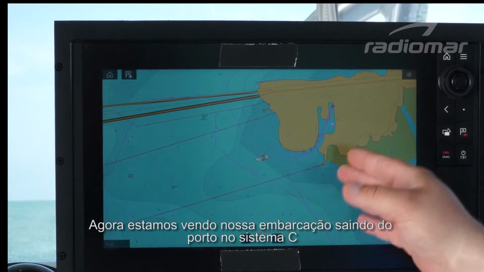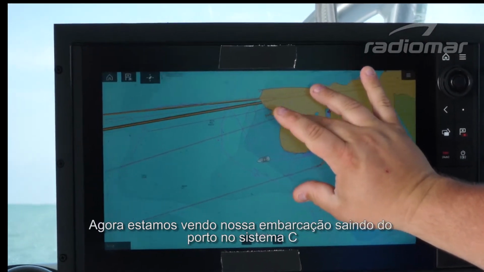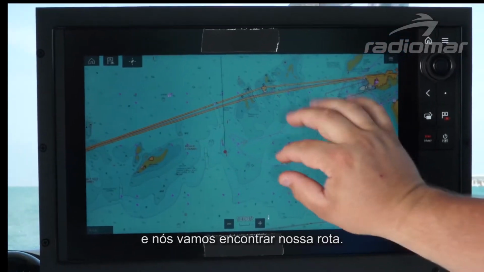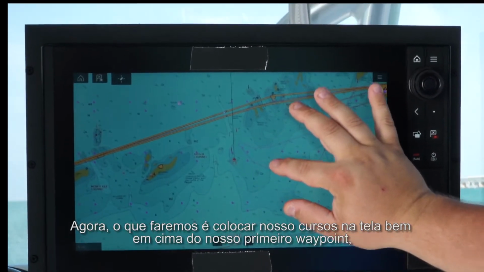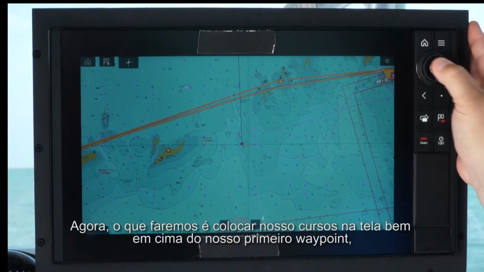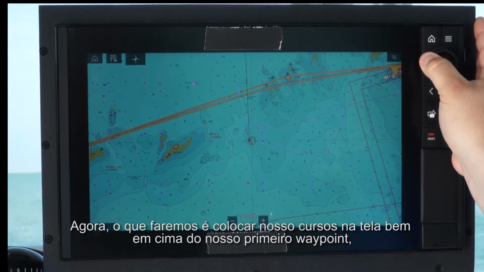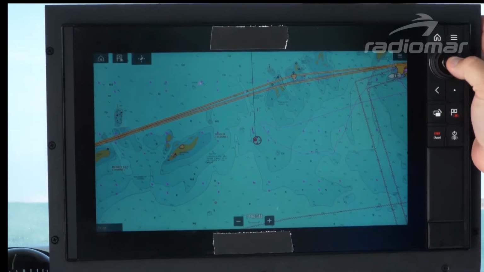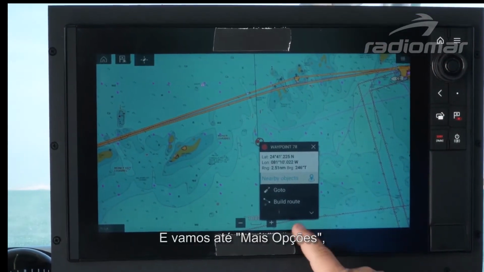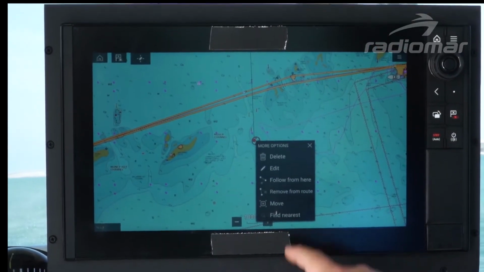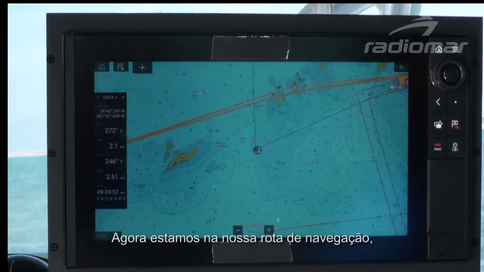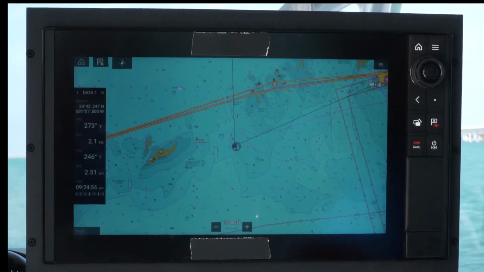All right, so we're looking at our vessel coming out of the harbor here on System C. We're going to zoom out, and we're going to find our route. Now what we're going to do is we're going to put our cursor on the screen right over our first waypoint, and we're going to touch down on it here. And what we want to do is we want to go to more options, and we're going to say follow from here.